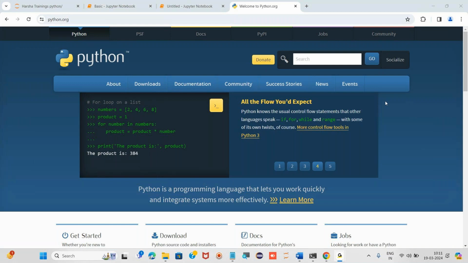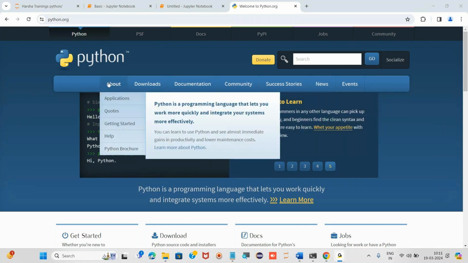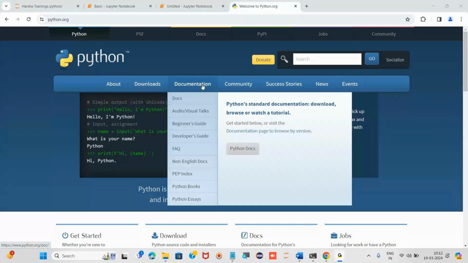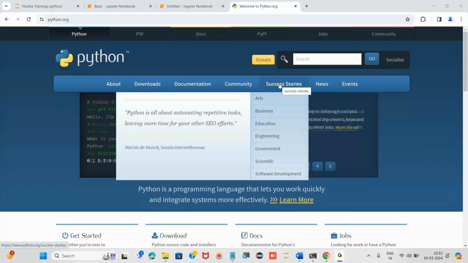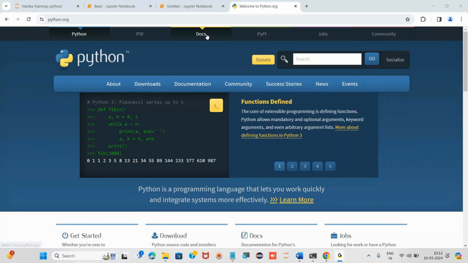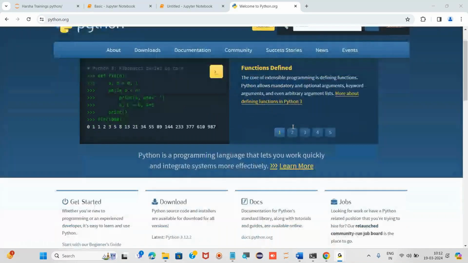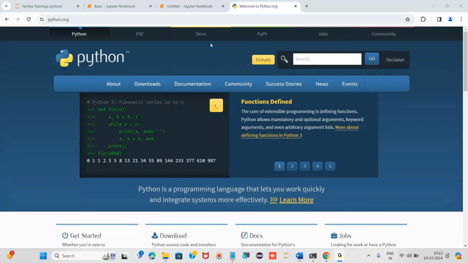Fine. Now this is the website, the official website for Python. Here you can see lots of things. We can download Python, see the documents, see the communities, the success stories, and also news and events. Lots of modules and lots of stuff are there. You can see, fetch and access it. So this is one of the websites.